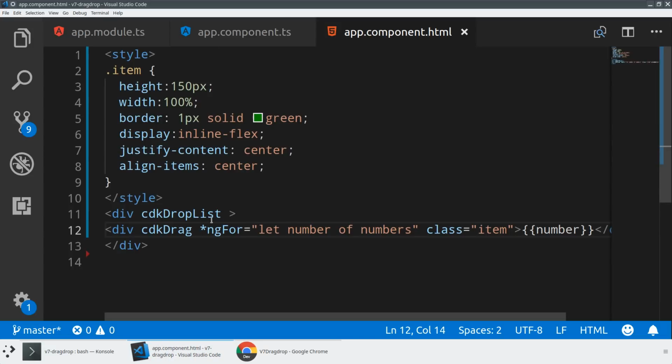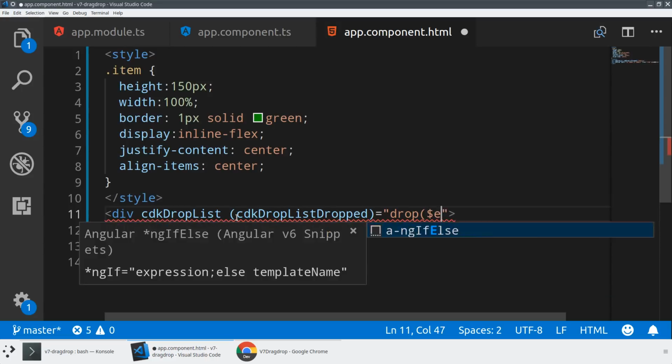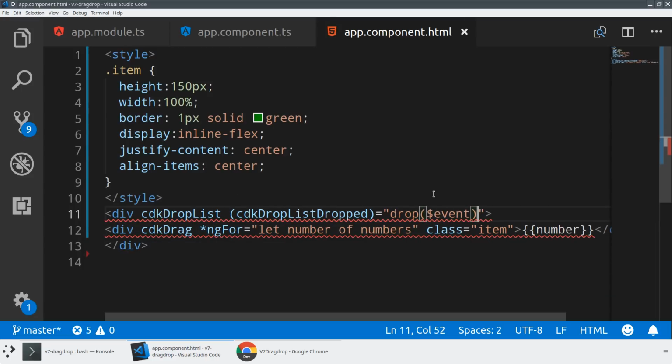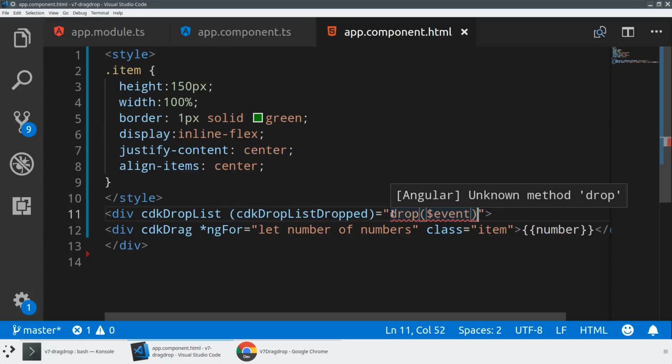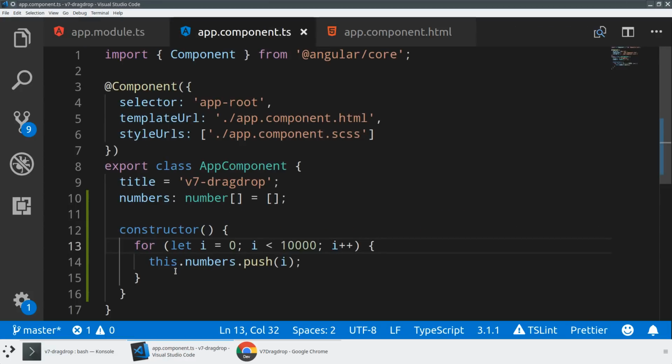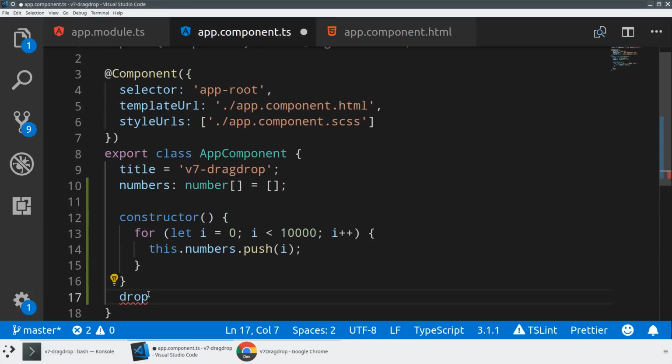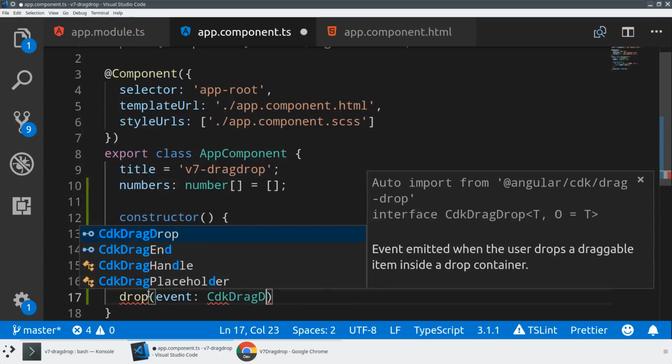So first thing I'm going to do is go into my CDK drop list, and I'm going to say cdkDropListDropped, so that's the prefix, dropped. And I will just pass in a drop event to a method that I'm going to define in just a moment. So we're creating a custom method here that's going to take this event, and we're going to call that method drop. So whenever the drop event happens, we're going to get an event, and this event is going to be of type CdkDragDrop.